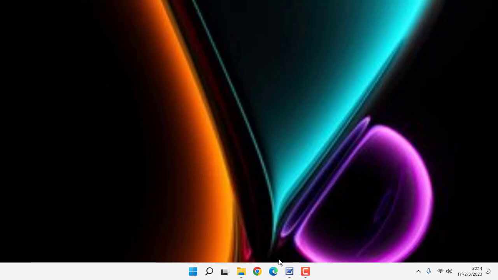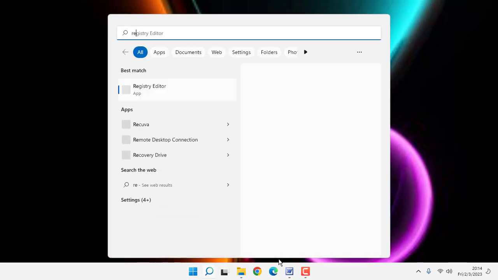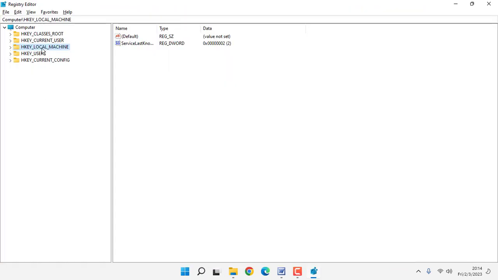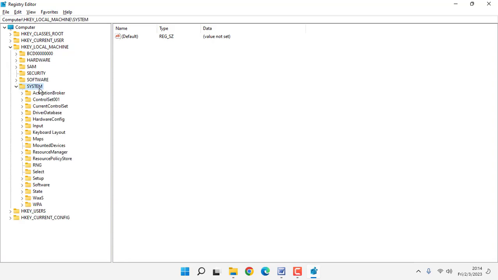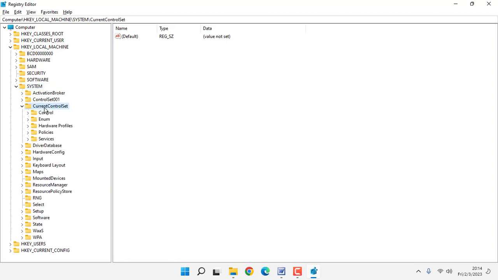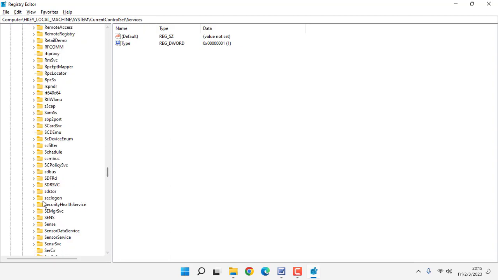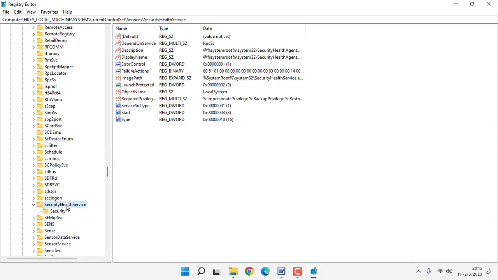Guys, first of all you have to go to Registry Editor. Click on Registry Editor. Click on Yes. Double click on HKEY_LOCAL_MACHINE. Then double click on SYSTEM. Double click on CurrentControlSet. Double click on Services. Then double click on SecurityHealthService.